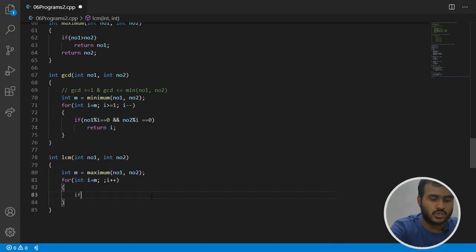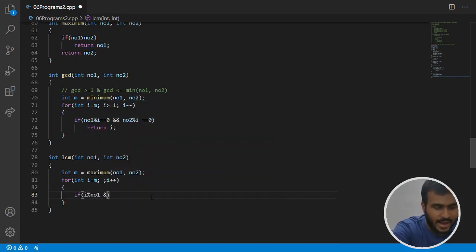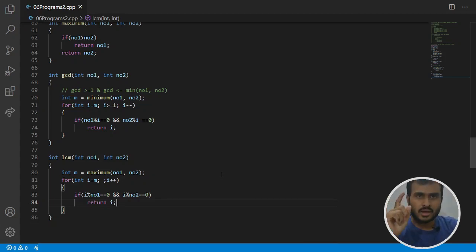So here I will just check if I is divisible by number 1 and I is divisible by number 2. We'll have to write it something like this: if I mod number 1 equal to 0 and I mod number 2 equal to 0, in that case we'll just return I. Whenever we get an I that can be divided by number 1 and also by number 2, we can say that it is the LCM, because we are starting the value of LCM from m, which is the maximum of the two numbers.